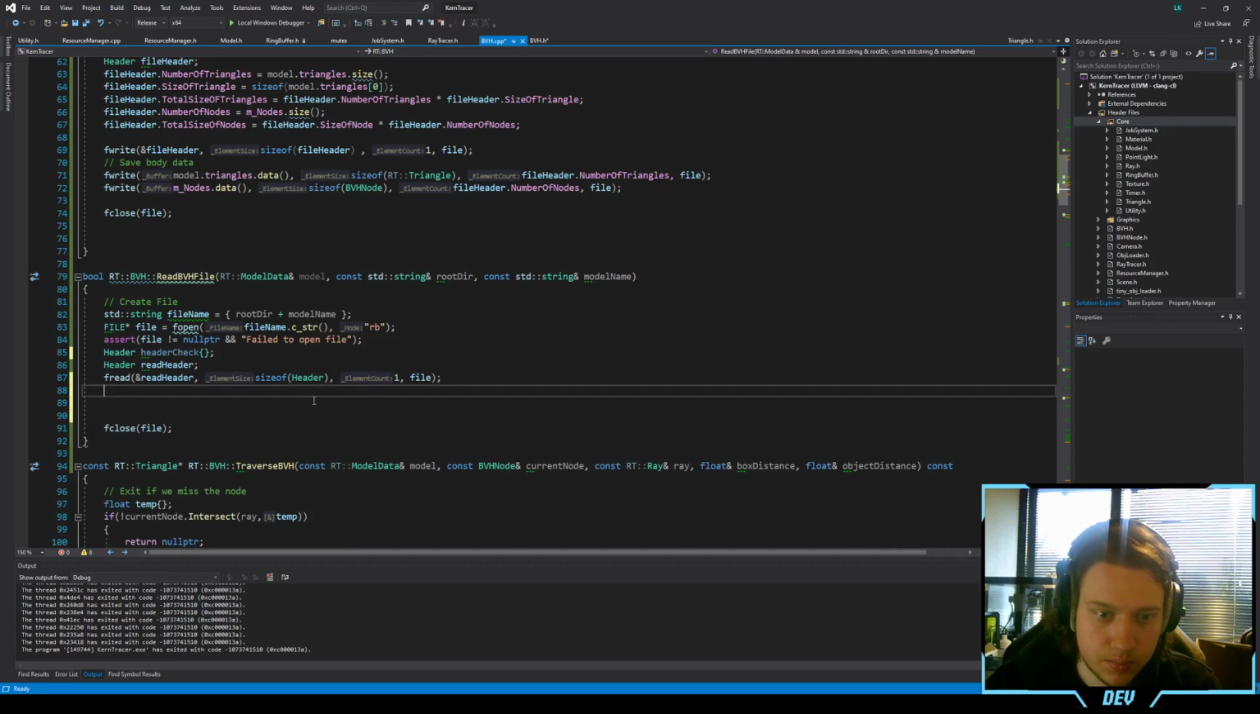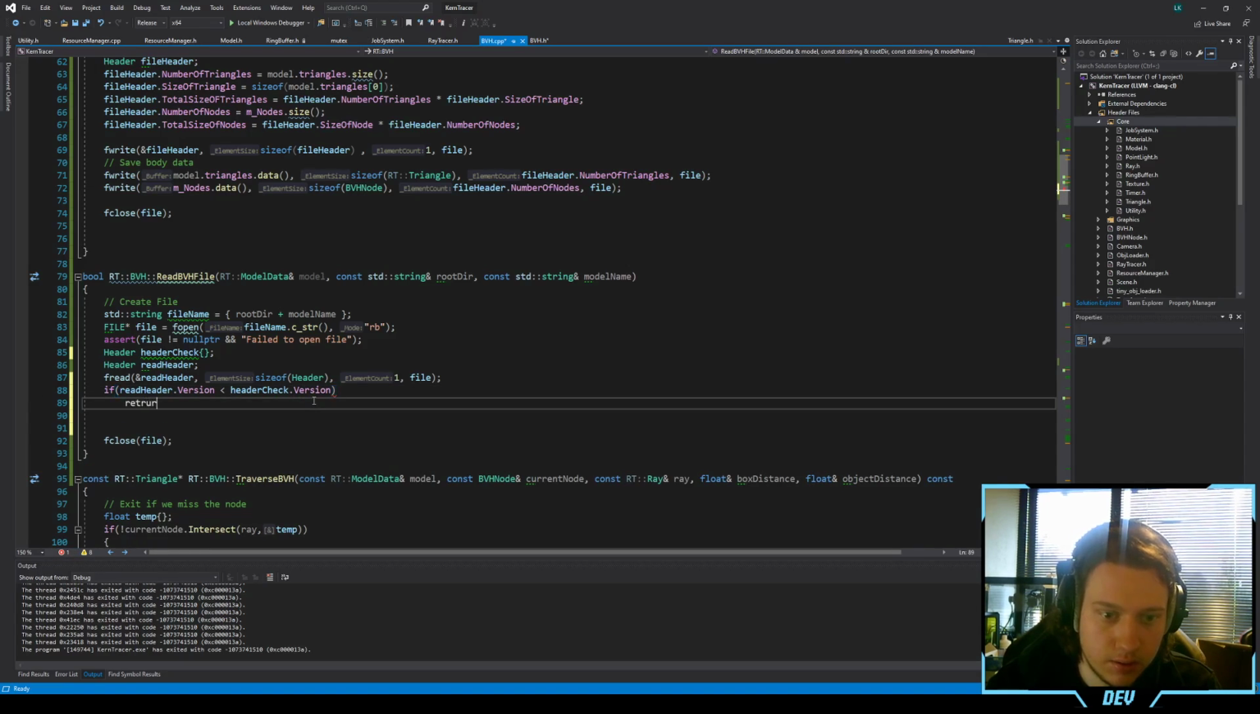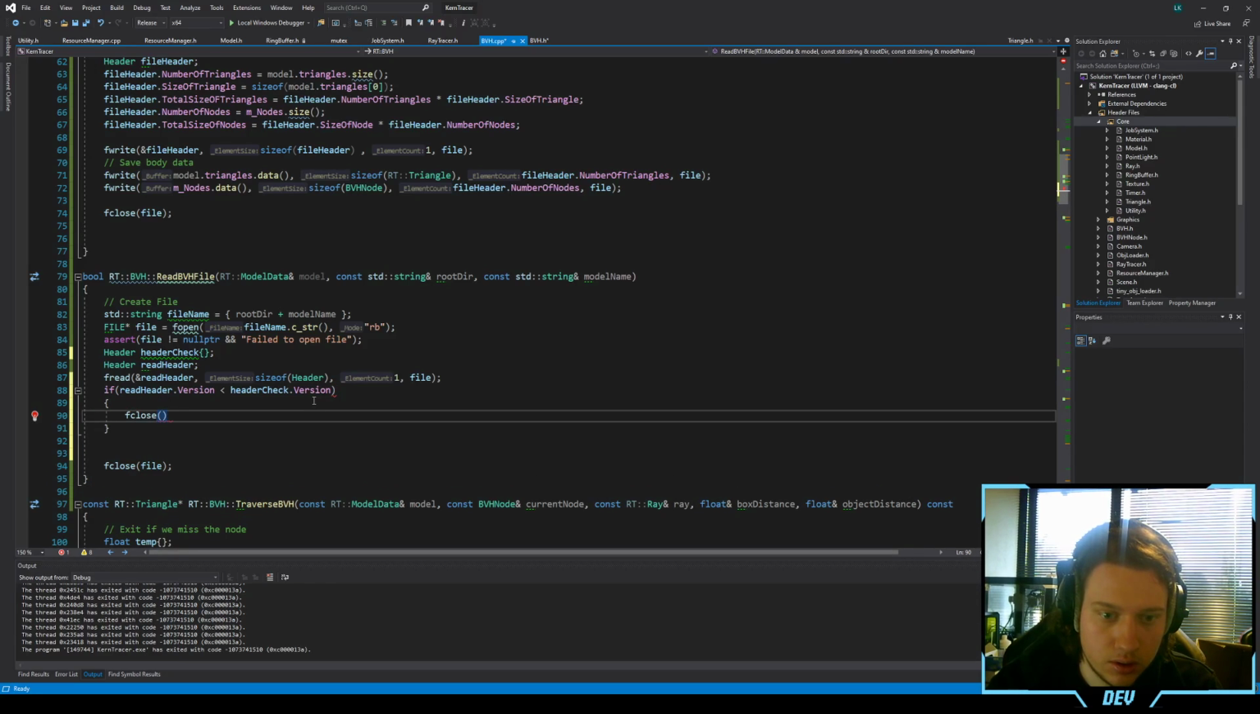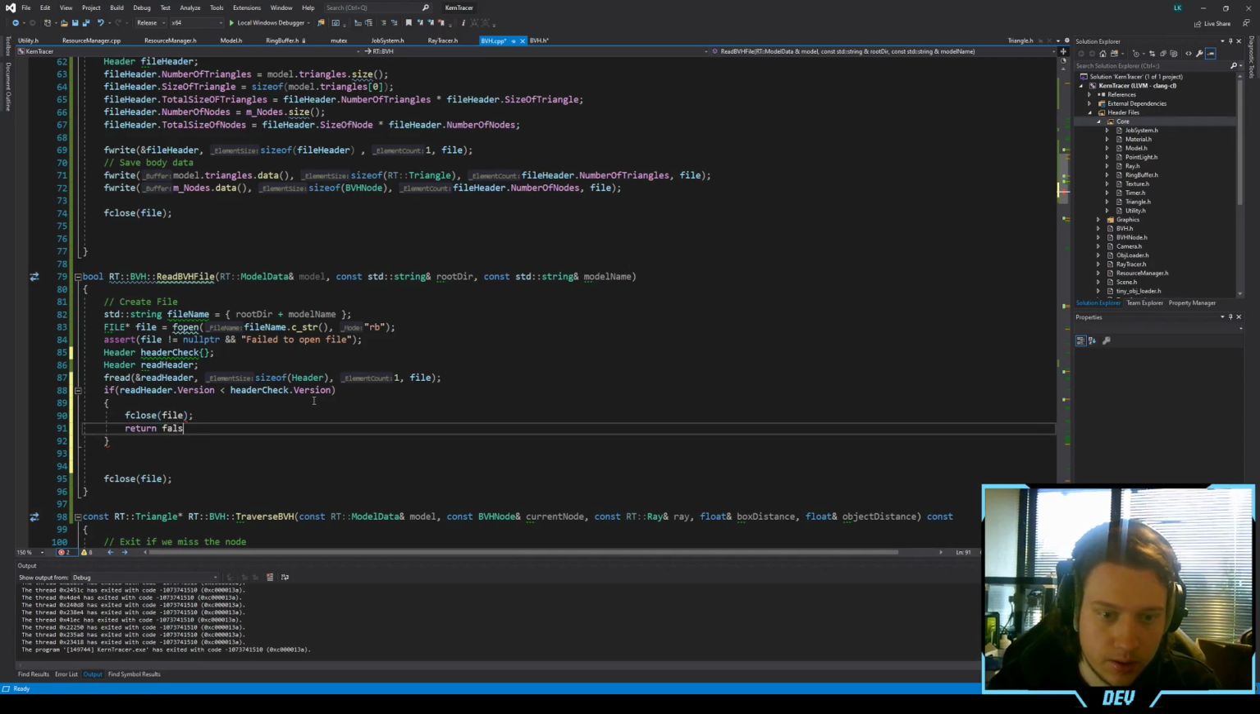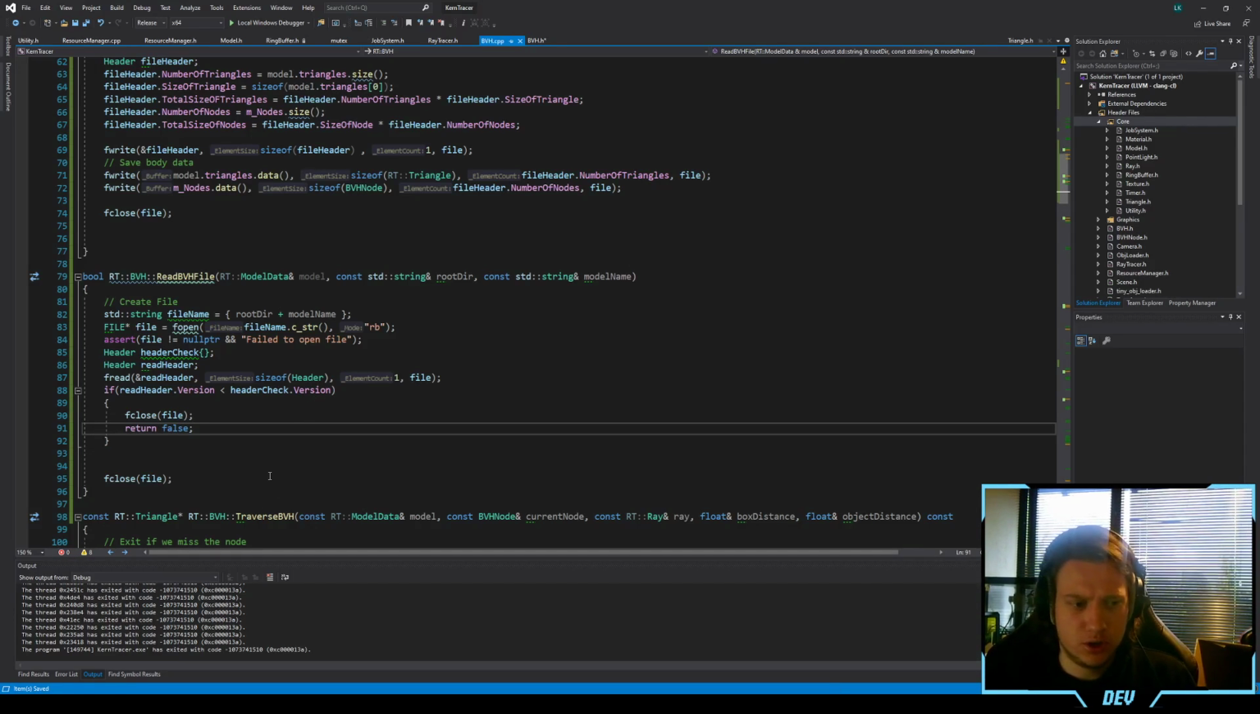So if read header dot version is less than header check dot version, then fclose file and return false. So this would be, hey, we read the file, but it's an old version, we don't support this. We would need to build the BVH again.